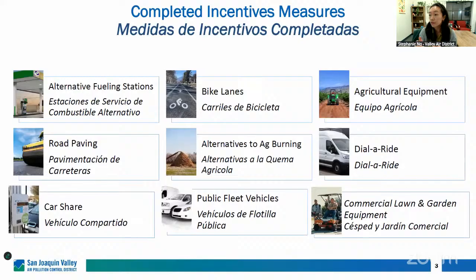This is just a reminder of some of the measures that we have completed or committed. We have things like the bike lane and road paving project. I know you all have heard the great news that the project out in La Colonia has just started and is expecting to wrap up in December, which is a really awesome milestone. Things like the Dial-A-Ride program, public fleet vehicles, our Alternatives to Agricultural Burning program. Everything you're seeing here are things that we have either completed or else we've committed the funds to make these measures happen in the community.